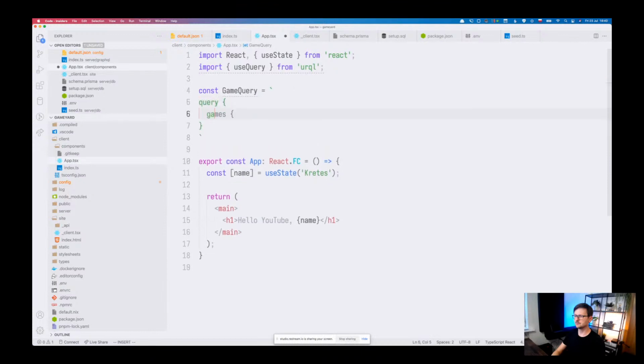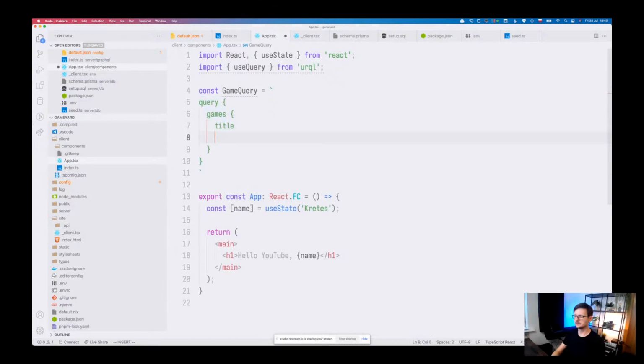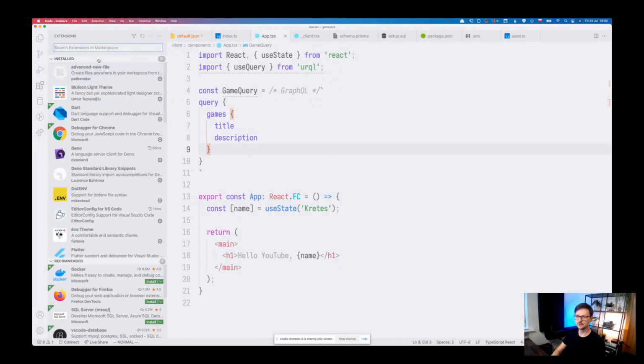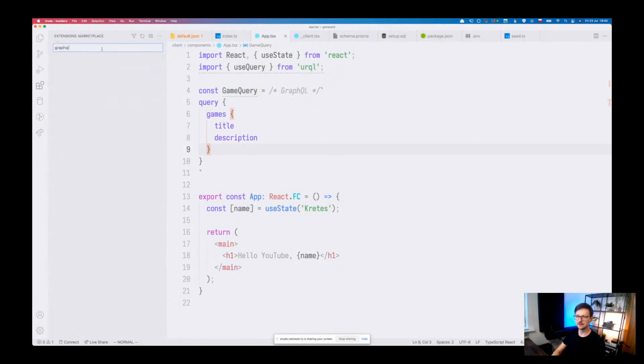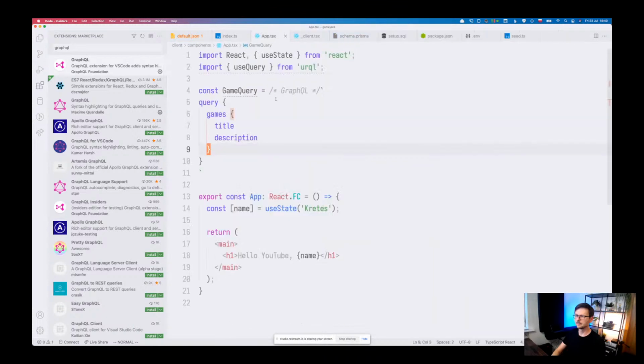Query games, title, and description. So if I type GraphQL here, I should have some syntax highlighting. There's a plugin for that in VS Code. I just don't remember which one. I think GraphQL. Yeah, GraphQL. So we have this.